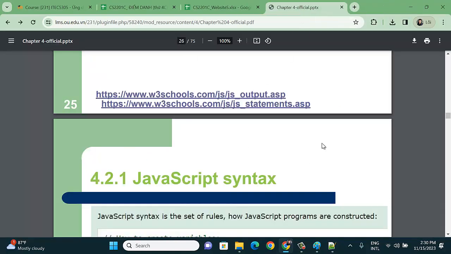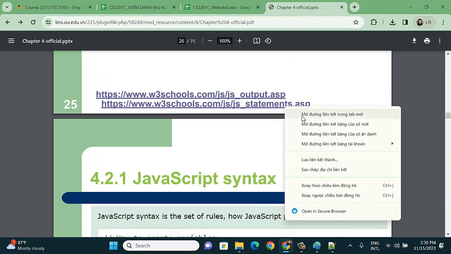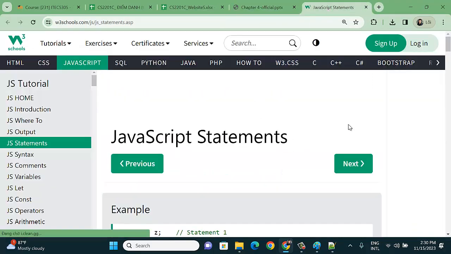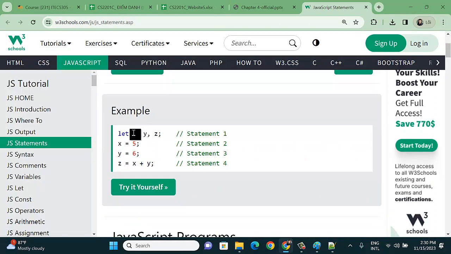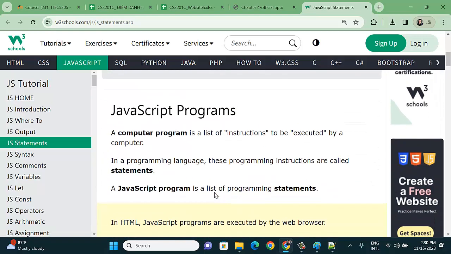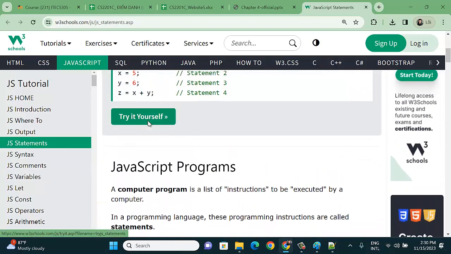Select statement. Here they call it statement. Last is define the variable x, y, z. Okay, just open.